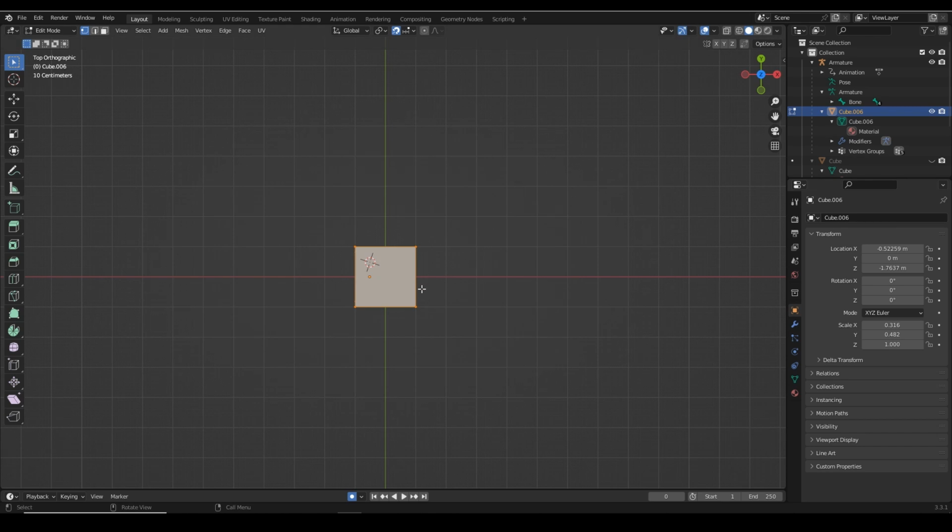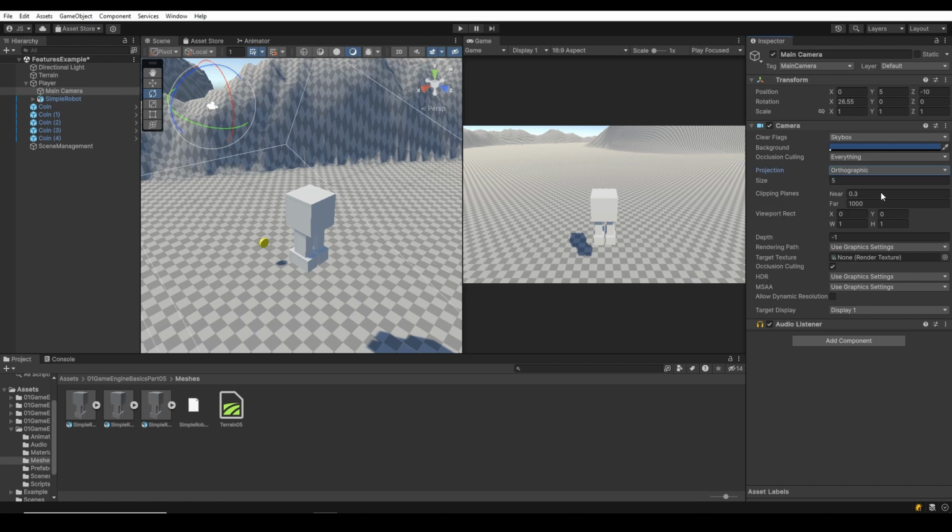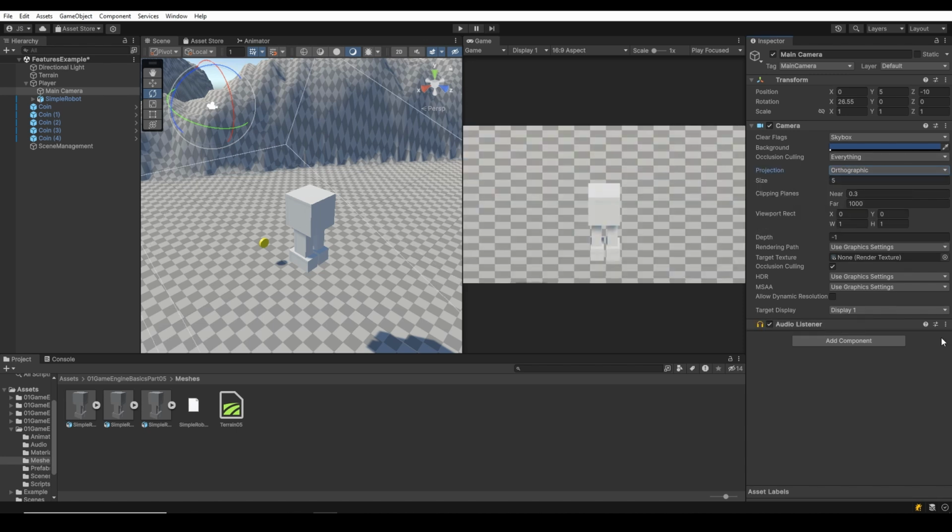Going back to the top orthogonal, we can now enter edit mode. And turning on snapping, we can more easily and precisely edit vertices, edges, and faces. We can also see the camera in Unity. We can see in the inspector when we switch the 3D camera from perspective to orthogonal. This can be used to give our games different visual effects.